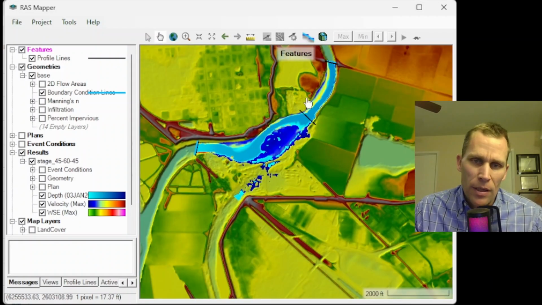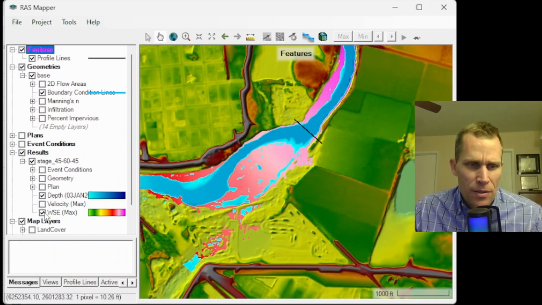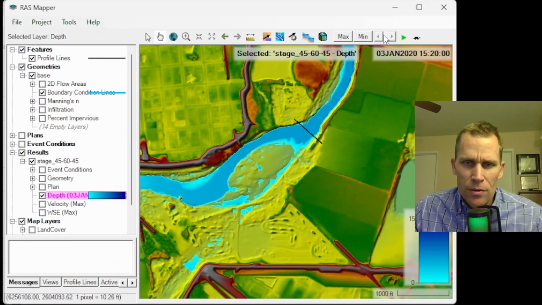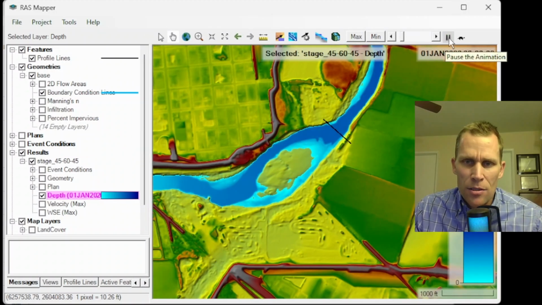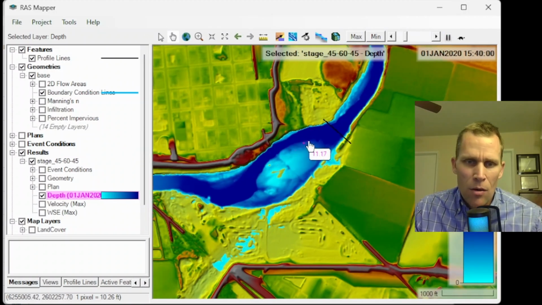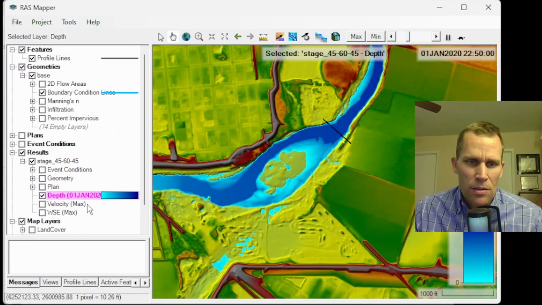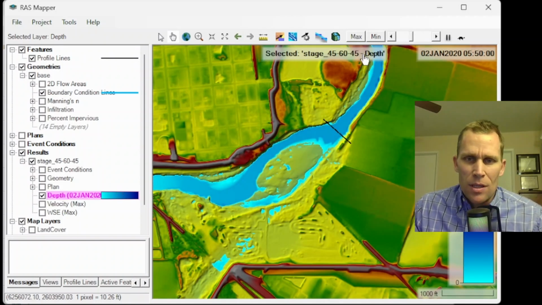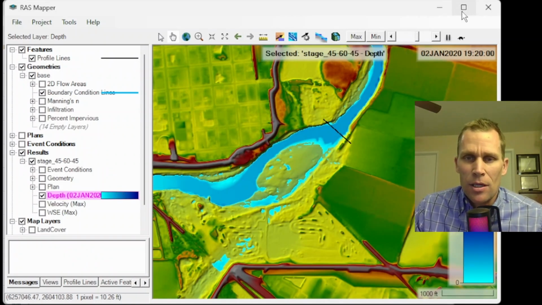I'm going to back out a little bit. What you're seeing here is the depth results. I can click on those results and then play through the simulation just by pressing the play button, watching the depth increase and then decrease with respect to the stage hydrograph that I defined in the upstream boundary condition.